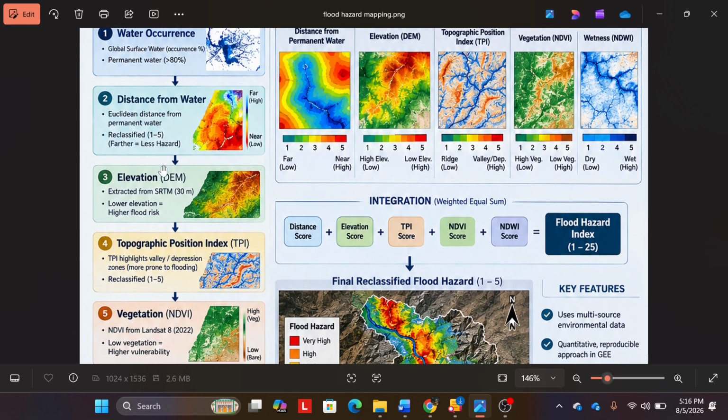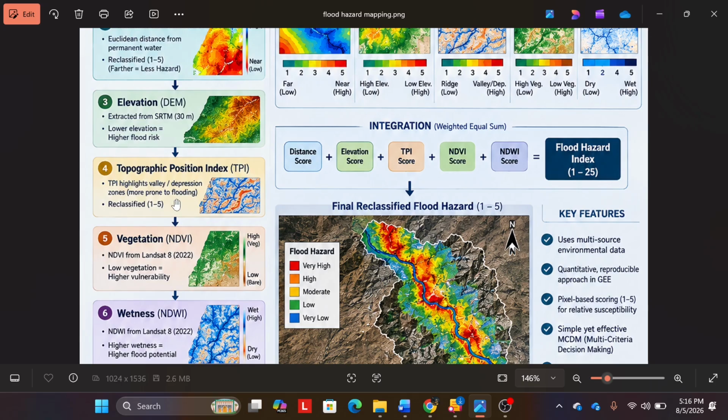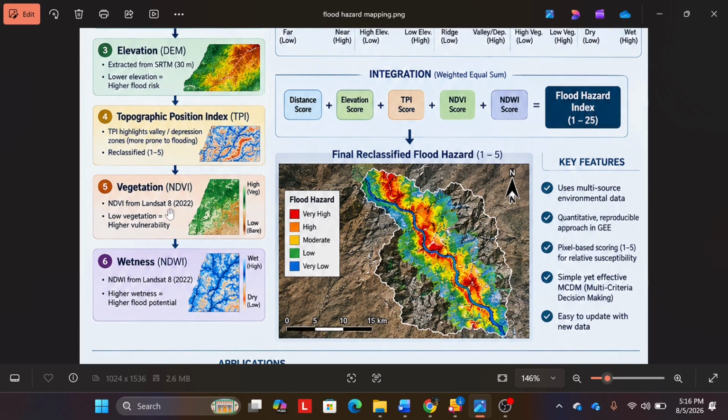It's simple. Then we have elevation. Using the DEM, lower elevations receive a higher hazard score, because flood water naturally flows downhill. In step four, we have the Topographic Position Index. TPI helps distinguish valleys from ridges. Valleys receive a higher flood score because water accumulates there. In step five, we have the vegetation, NDVI. Areas covered with dense vegetation receive a lower hazard score, and the reason behind this is that vegetation slows runoff and increases water infiltration. So bare land receives a higher score.